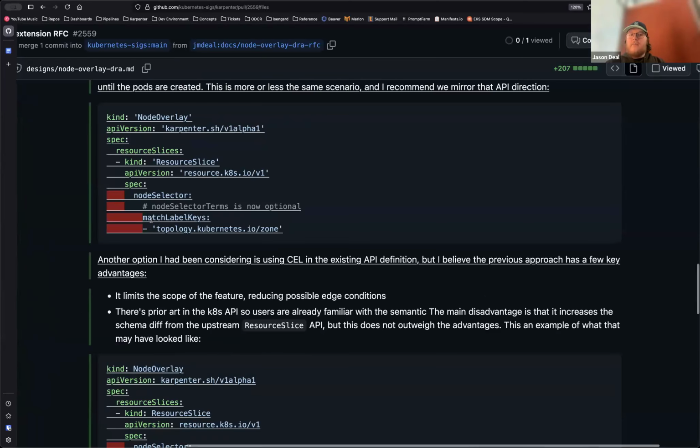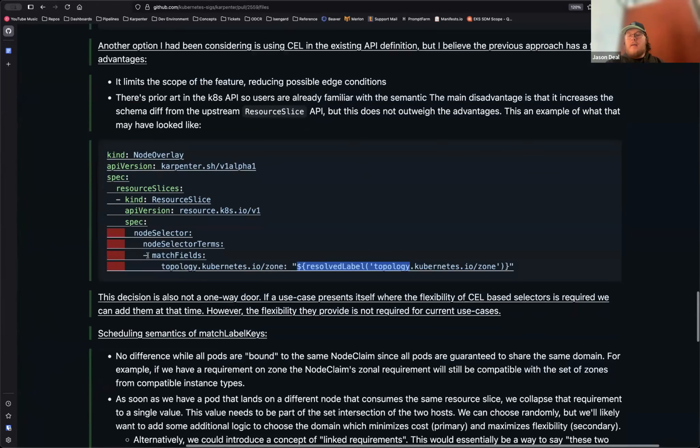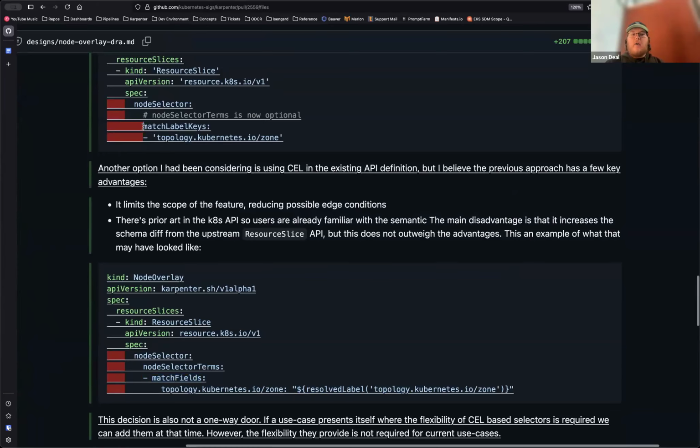So my thought was we could basically just mirror that API design and extend node selector. Right now it has match fields and match expressions, and we would extend it to also have match label keys. So this would mirror that existing API on the pod spec for both pod affinity and for TSC.